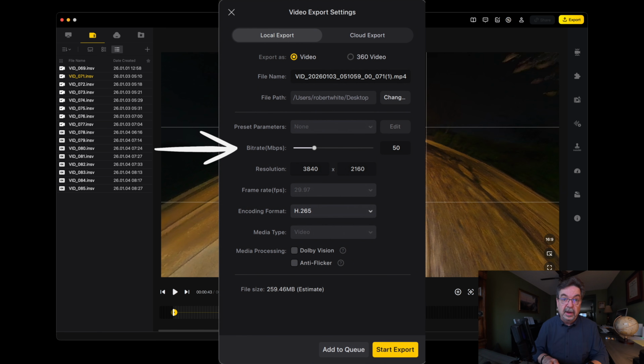I don't care about a bigger file. You want to move this bitrate all the way to the top. 200 is as high as it'll go. That's what you want to set it at. The higher the bitrate, the better quality your output and the bigger the file. So if space is an issue for you, maybe not so much.